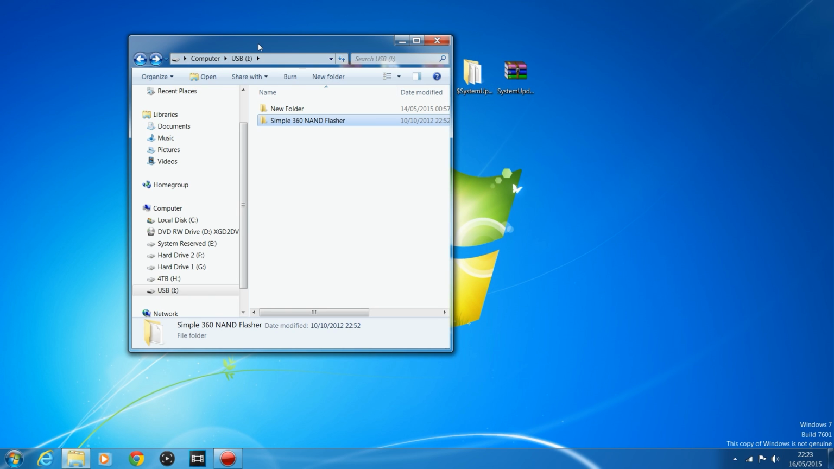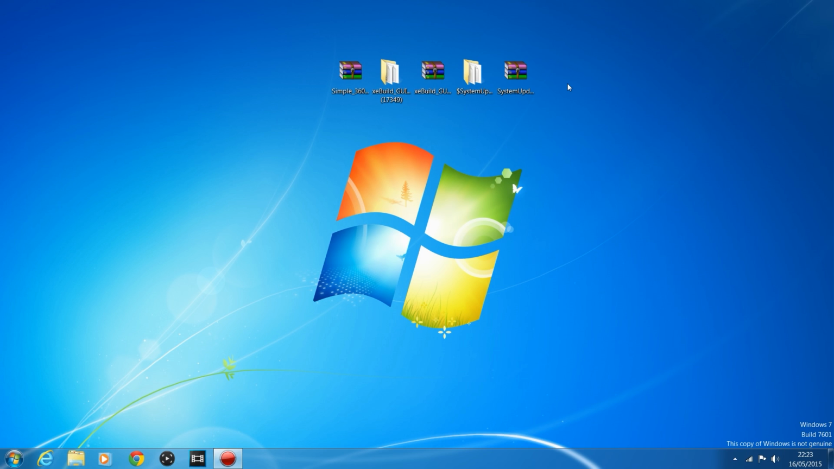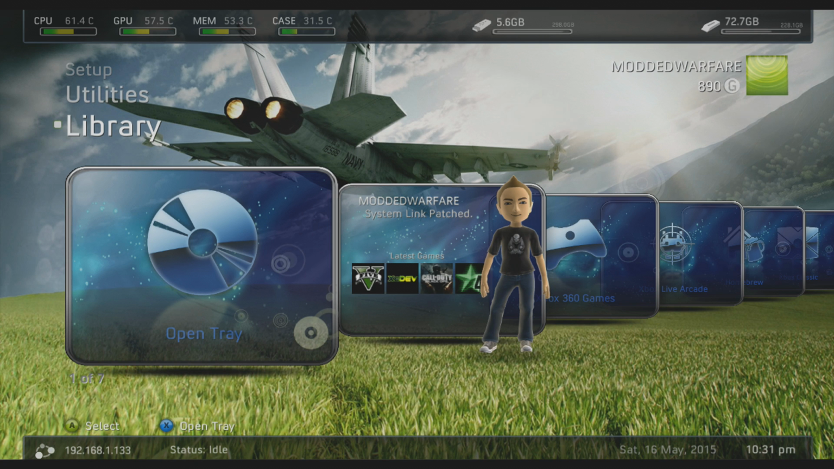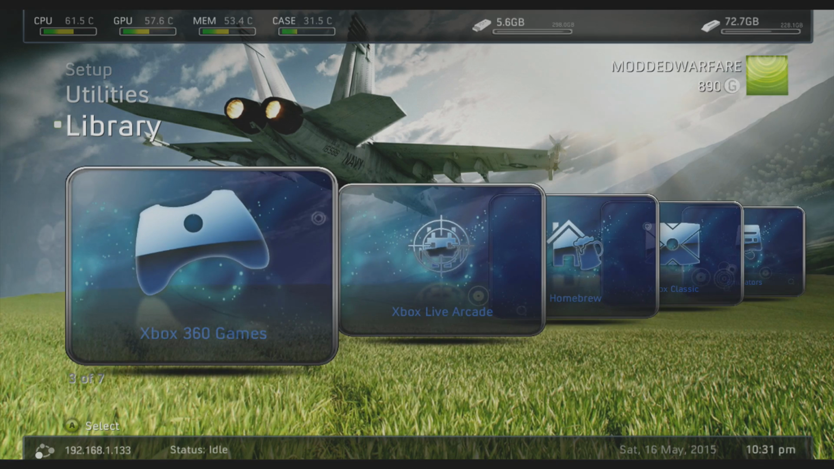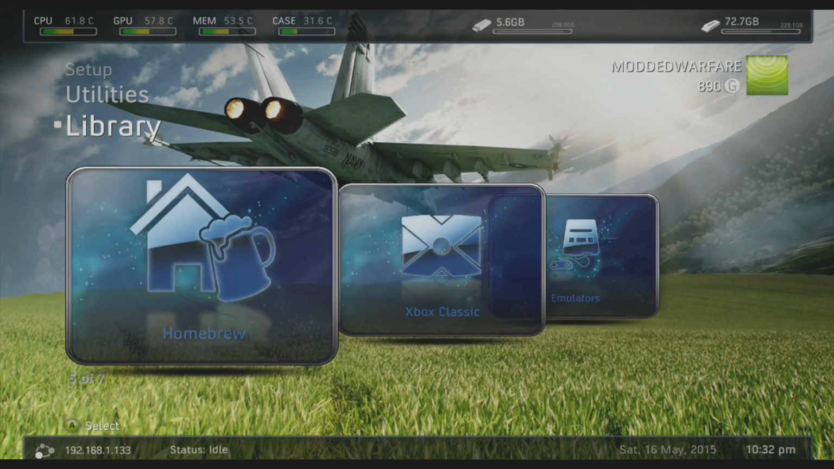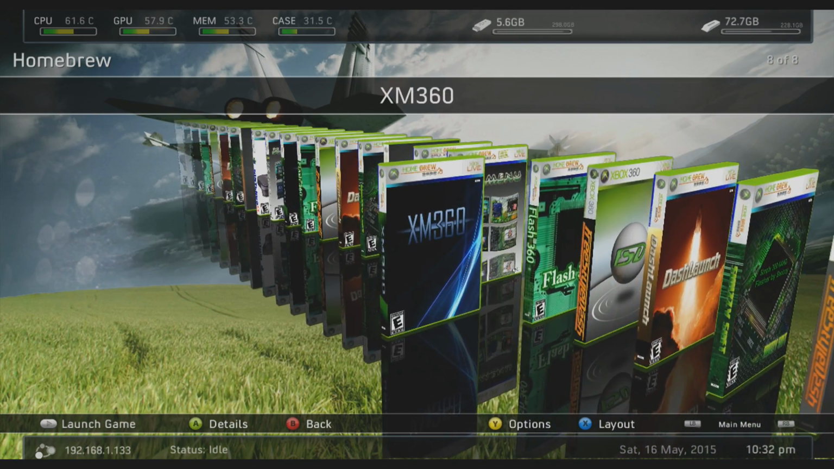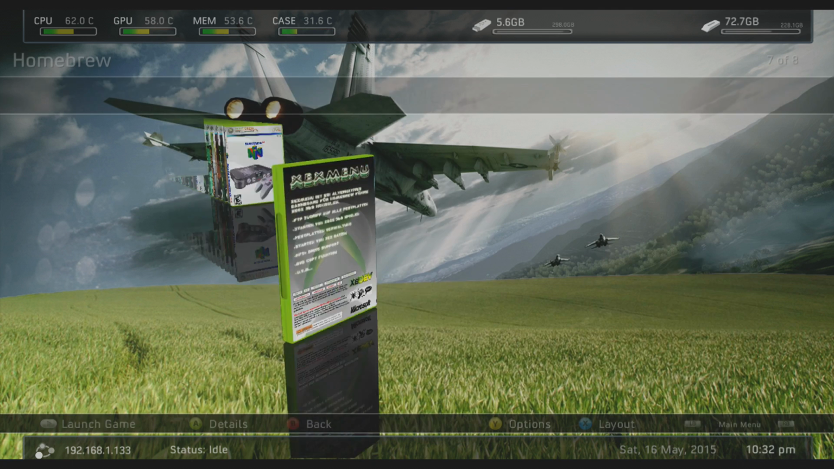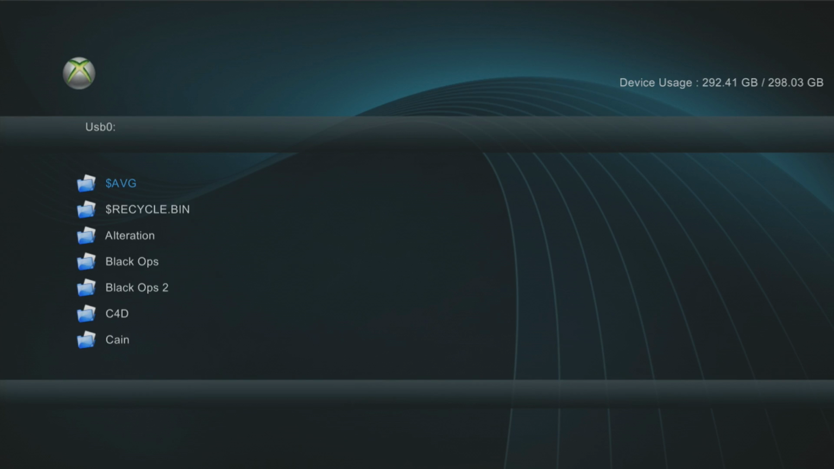So now we're going to plug this USB stick into the console, and I will show you guys what to do from there. Okay guys, so now that we're on the dashboard, what you want to do is plug in your USB stick and head over to XeX Menu, or you can launch the Simple 360 NAND Flasher through Neighborhood, or through the Freestyle Dash file manager, whichever you prefer. I'm going to load up XeX Menu and launch it through XeX Menu. So when XeX Menu loads up, we're going to press right bumper and press X, and we're going to select the USB stick.